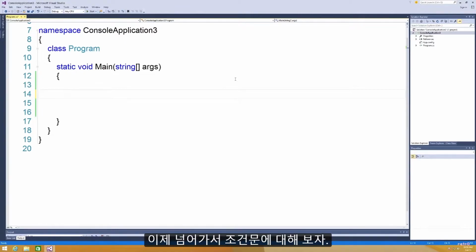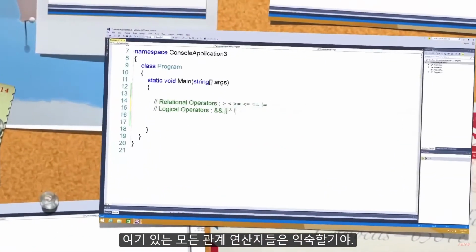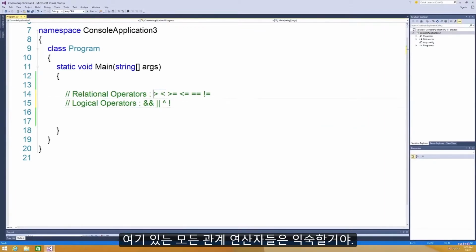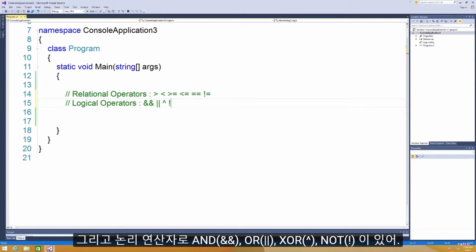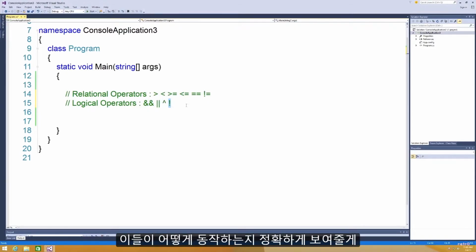So there's a rundown of a whole bunch of different things we can do math related inside of C#. Now let's go and take a look at some of our conditionals. The relational operators we're going to have available are all the same ones you're very well used to: less than, greater than or equal to, and not equal to. And with our logical operators we're going to have and, or, exclusive or, and not. I'm going to show you exactly how they work.